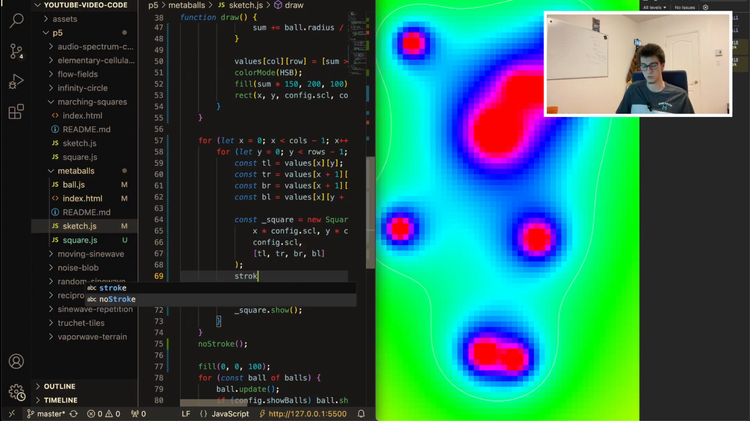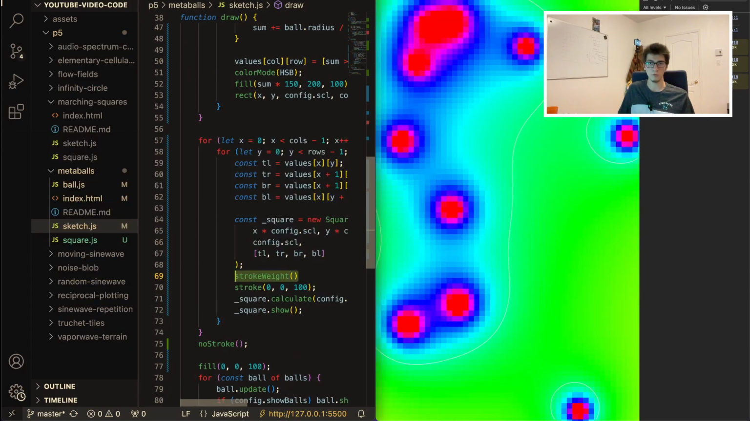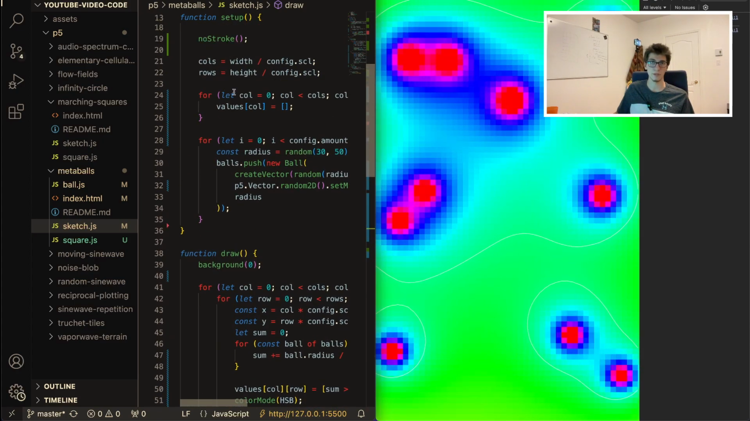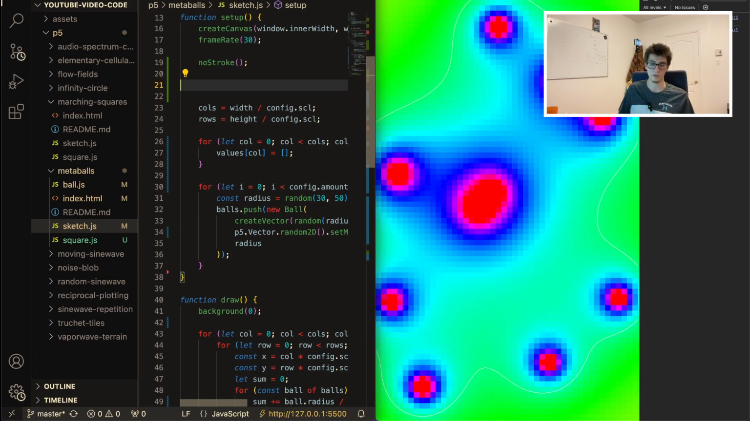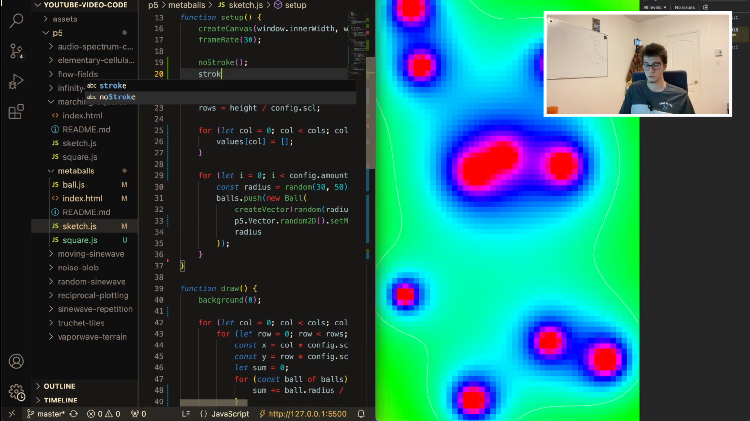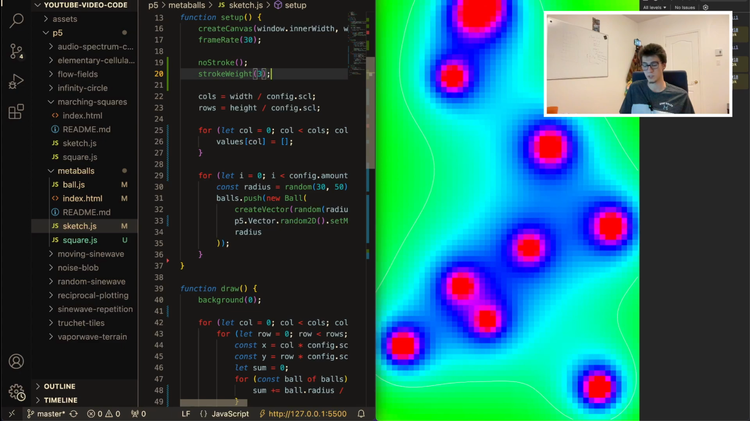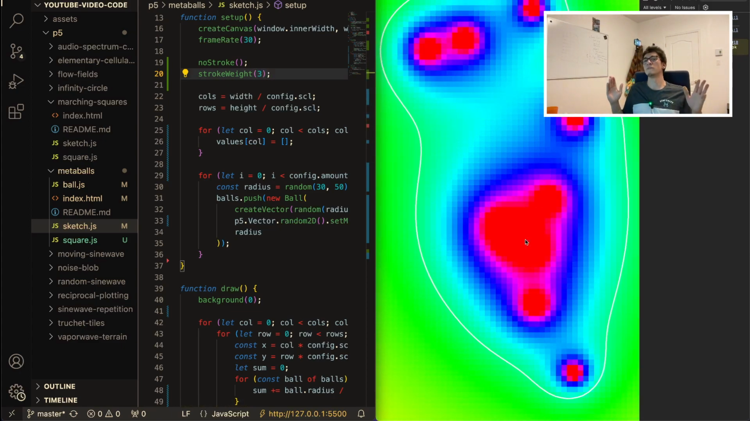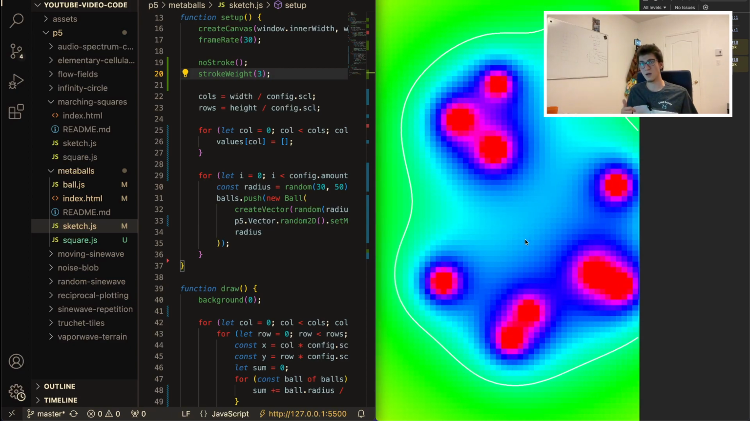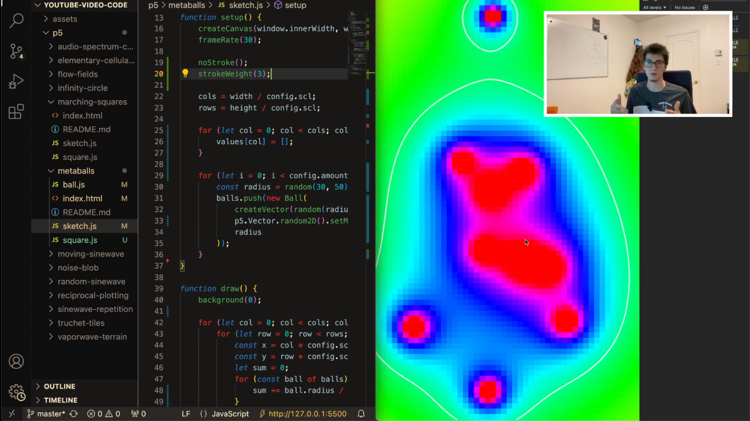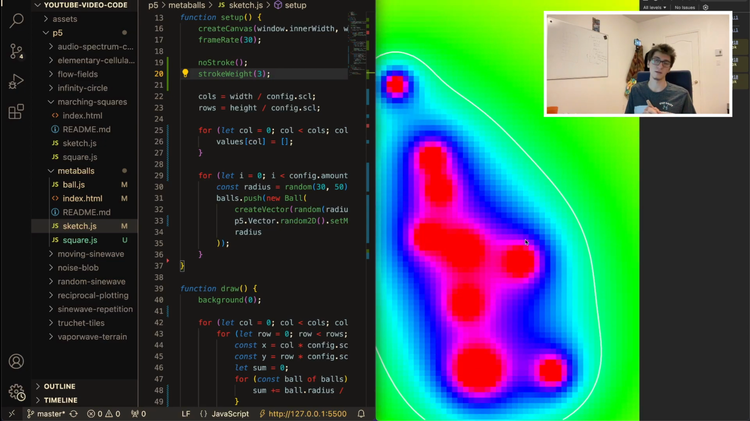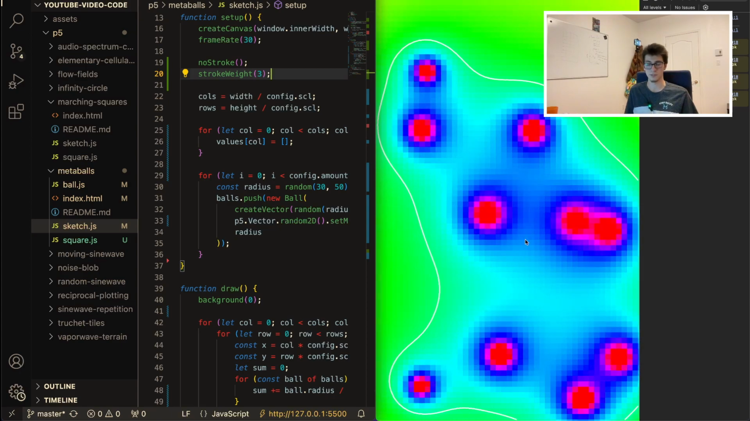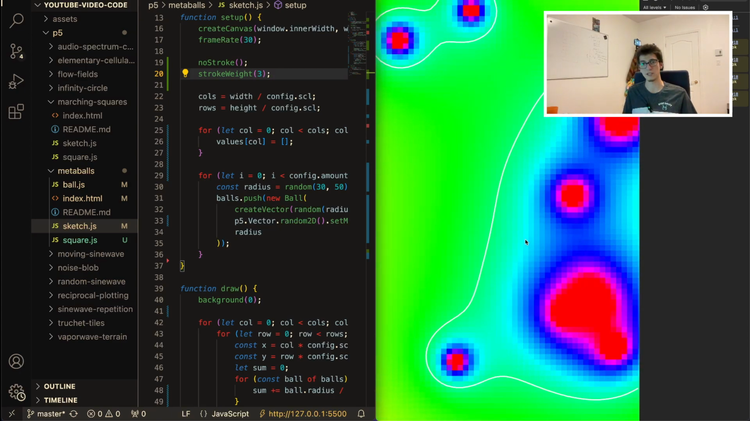Let's put also the stroke weight, and we'll put it in the setup function just because we don't need to call it every time. It won't change. So stroke weight over here. Let's do 3 just so it's a bit more visible. There you go. So now we've done both of them. We've done the metaballs and the raycasting. The marching squares. I was having a little blank here.